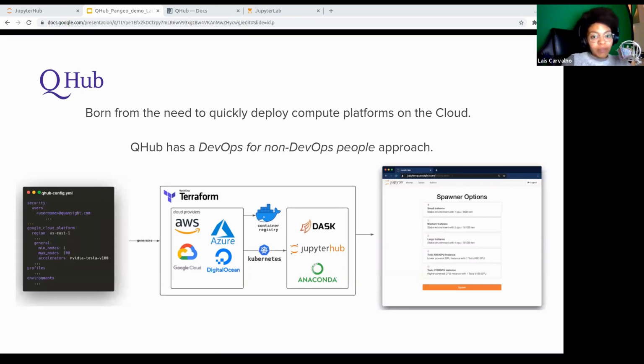So just a little bit more about where the idea of QHub came from. It was born from the need to quickly deploy compute platforms on the cloud, as simple as it could be, making DevOps accessible for everyone.